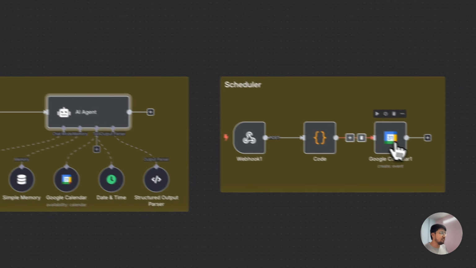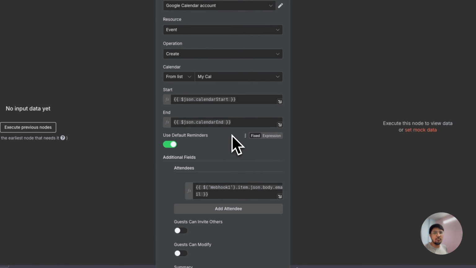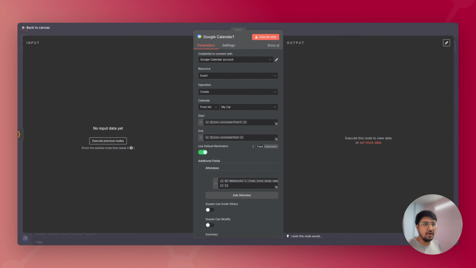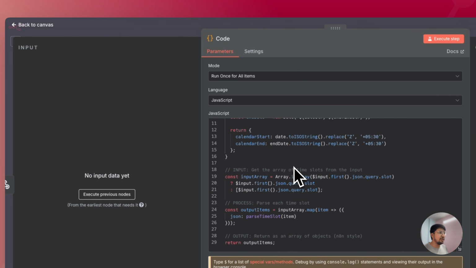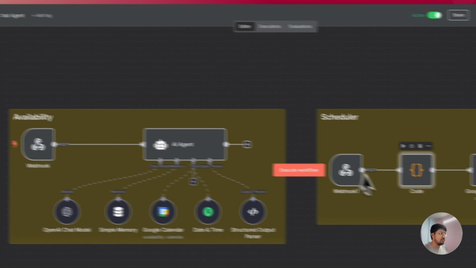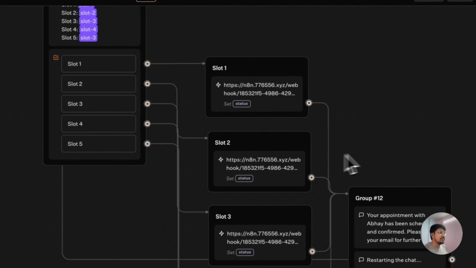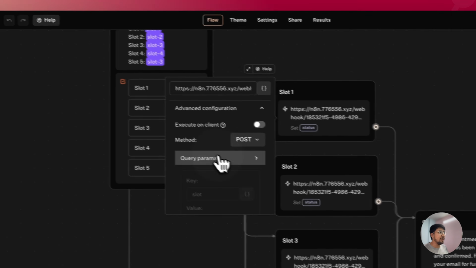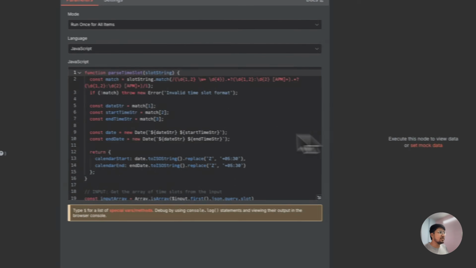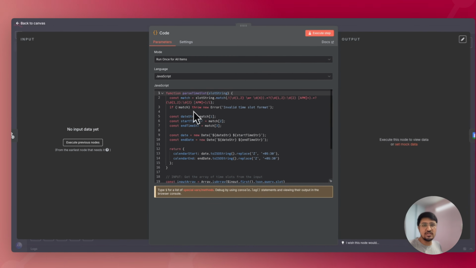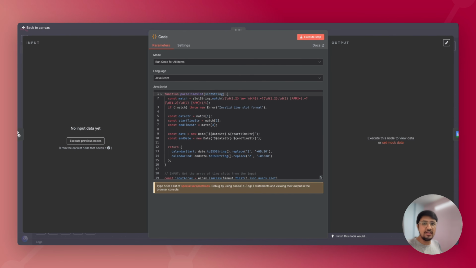Whenever we are scheduling appointments within Google Calendar, we need a start time of that appointment and an end time of that appointment. To format it correctly, I have used a code module, and within this code node, you can see that it is JavaScript, and here I have simply mapped the input that I am receiving from this webhook. So from Typebot, whenever I am passing the data, you can see that in the query parameters I have set the slot, and here I am passing the actual slot data. So I am using a custom code. If you want this custom code, the link will be available in the description. And you can see that here is the JavaScript, which splits it into two parts, that is start time and end time, as Google Calendar wants.